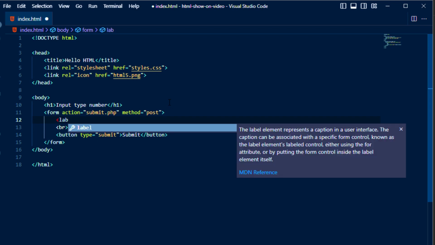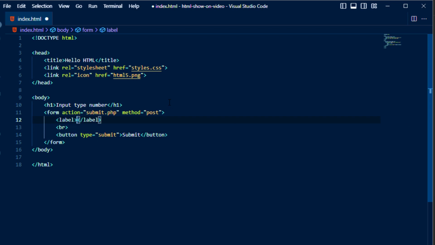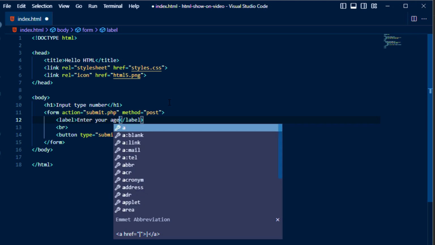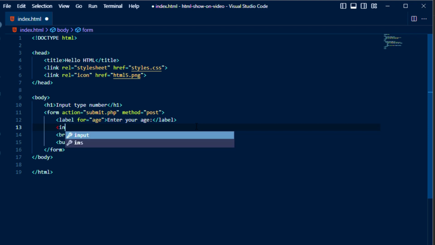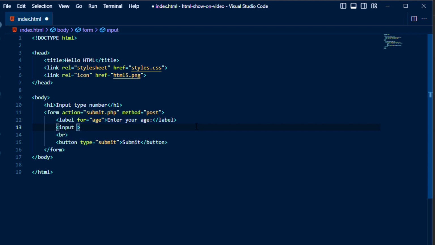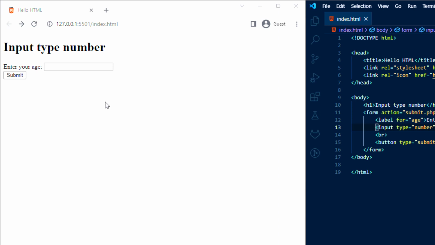And let's create a label and call it "Enter your age". Set a for attribute, and simply age. And then we'll add an input of type number, and let's give it an ID of age and name of age. Alright, and let's take a look at it.